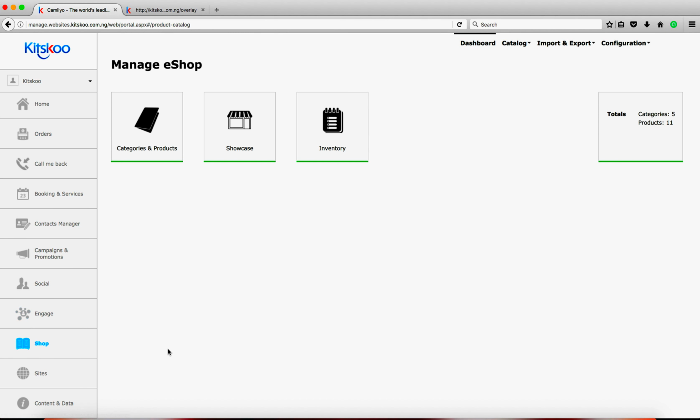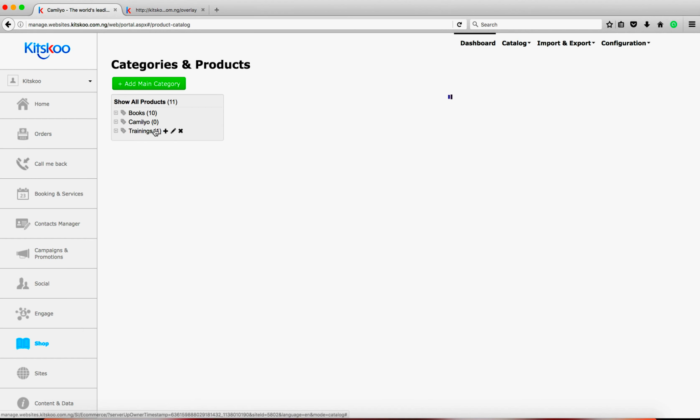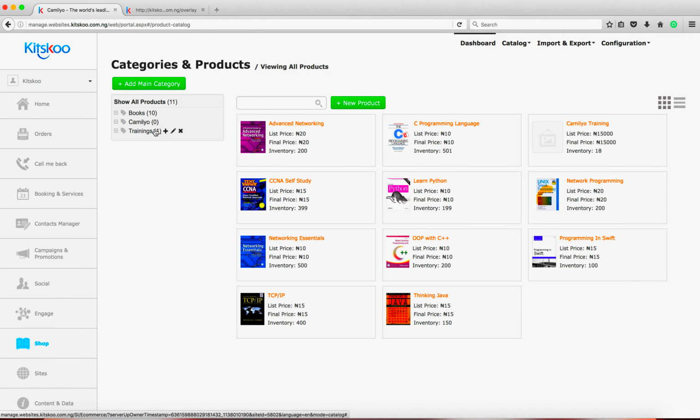Then we also have shop. Shop is going to be relevant for those who want to use Camilyo to manage their e-commerce sites. You can add your product and categories, create different showcases if you want different shops or e-commerce sites, and you can manage inventory. Like I said before, we're going to still have specific videos that will handle each and every module in depth. But just to give you what it looks like, you see you have all your products here.